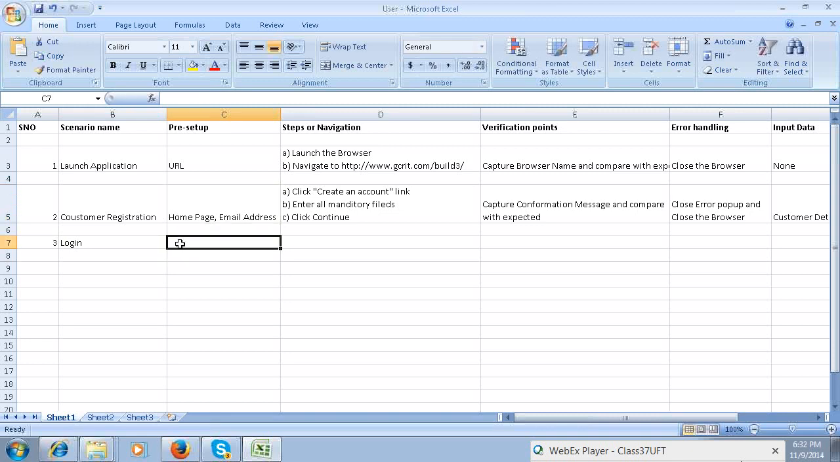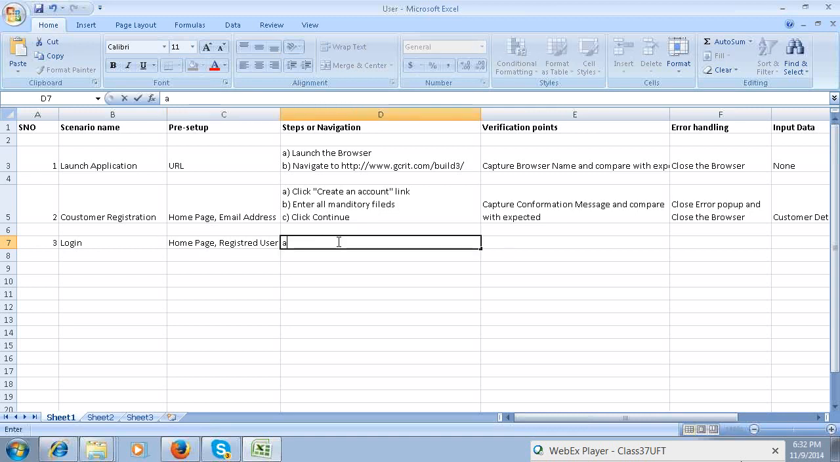See home page, from home page we are going to execute this one. Home page is pre-setup. Next, prerequisite: registered user, isn't it? Registered user means email address and password. Next, steps.